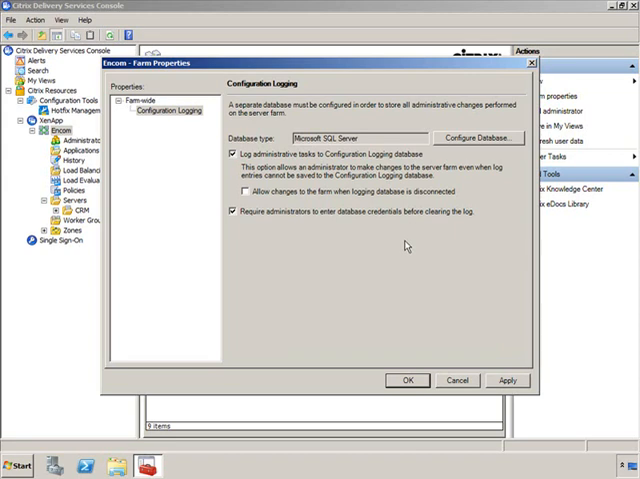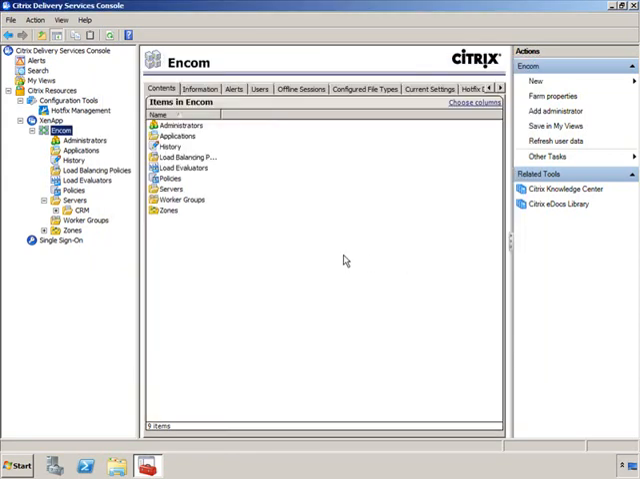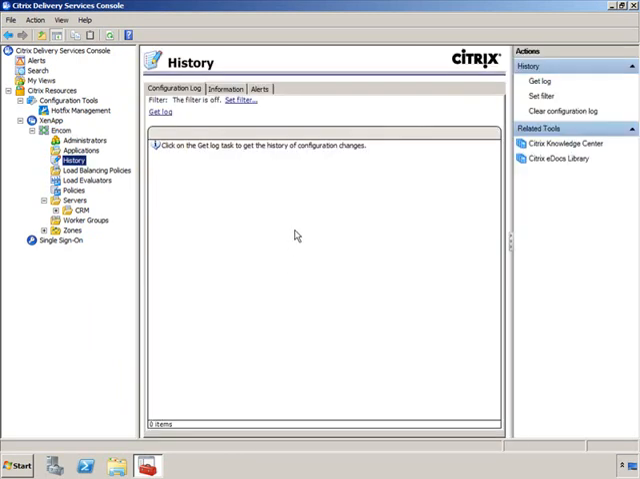Once you've configured it to your liking, we're going to click on OK. It's going to go through its thing, and voila, you now have a configuration logging database configured. If you click on History now, you'll notice that I have more options under History as far as how I can get the log. So you can click on Get Log and it's going to generate that report for you.